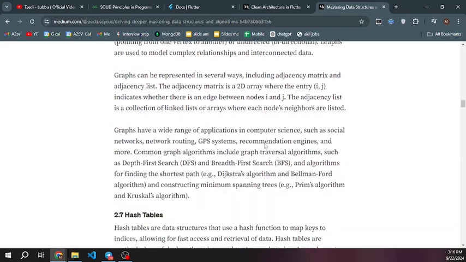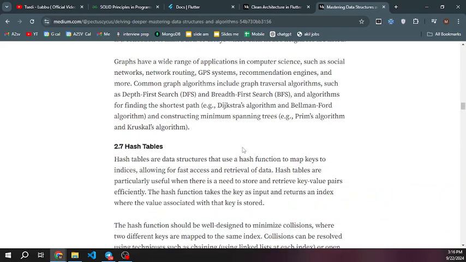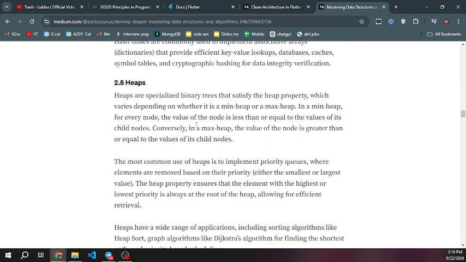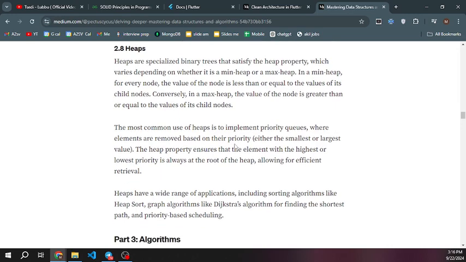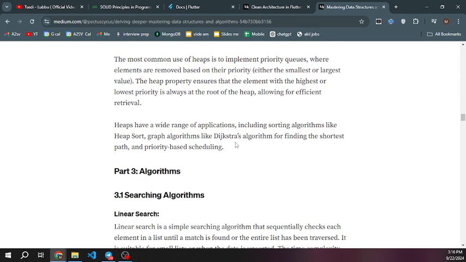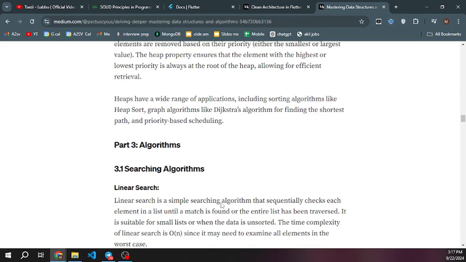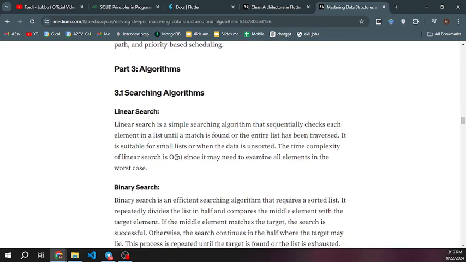Graph is kind of an advanced problem. Hash table is kind of a dictionary. A heap picks the smallest or the biggest elements in any kind of place. For algorithms, there is search algorithm, linear search. We are going to use linear search in an array. It's going to take O(n) time, because time and space complexity is a crucial thing in data structures and algorithms. You should understand it.